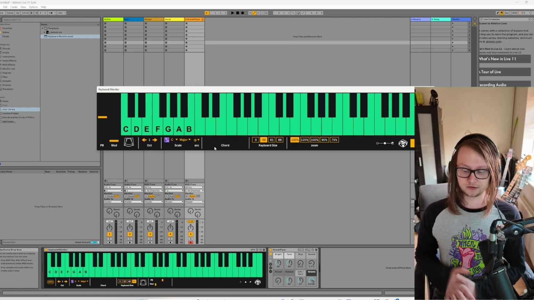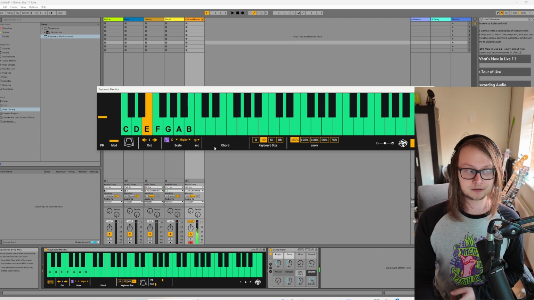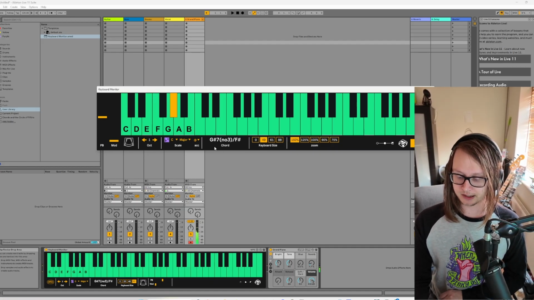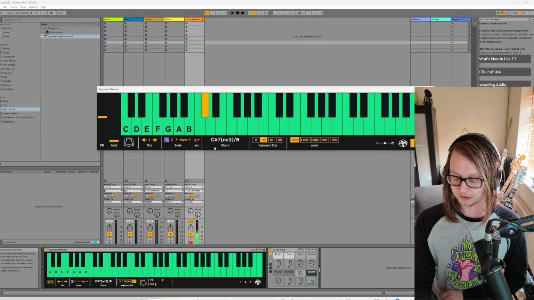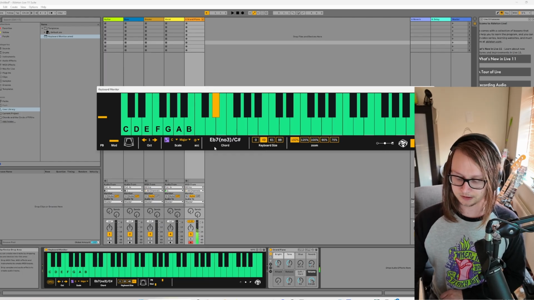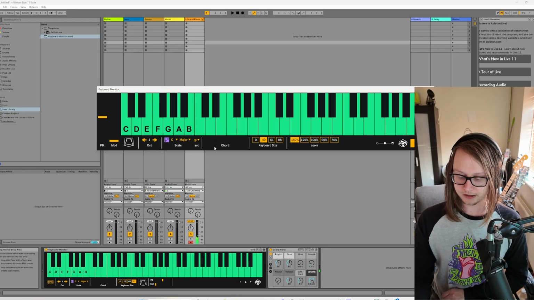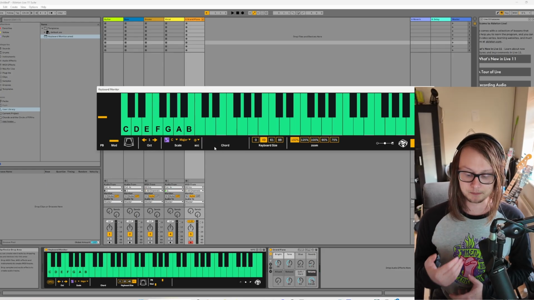This works for all the different notes on the keyboard, so if we were to make E the center, then it would be whole step, half step, whole step, whole step, half step. Okay? Next up is the minor scale.